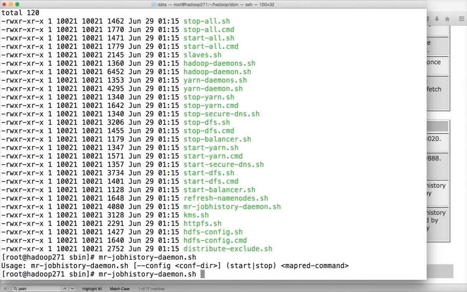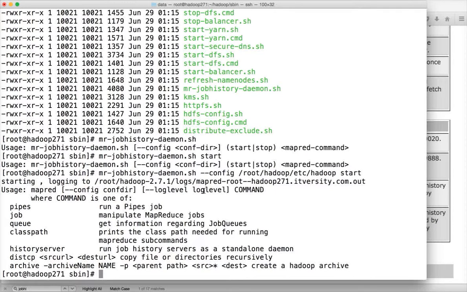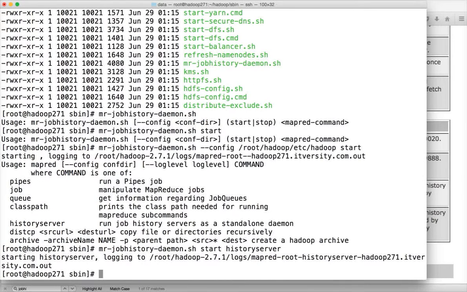So what is that mapred command? Let's try mr-jobhistory-daemon.sh. We will be using the default path. So start and hit enter. Let me see, --config /root/hadoop/etc/hadoop, this is our configuration directory, and start. These are the commands which you can give here, the mapred command. This is the one which you need to start the history server. So here you can say historyserver and hit enter. Now the history server is started, and we actually did not pass the config as a parameter here, because it will pick up from the default location.